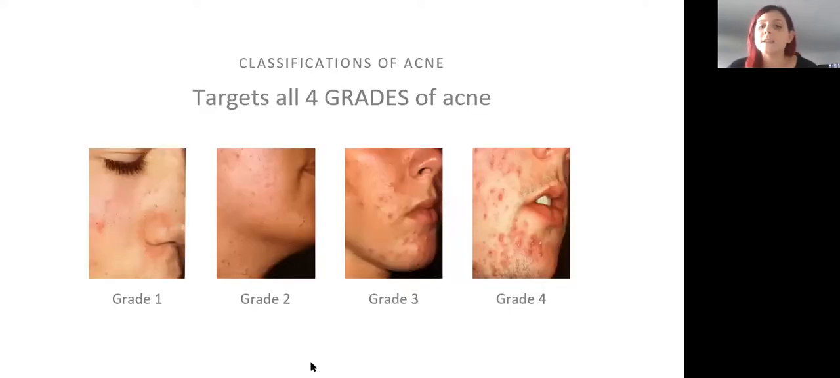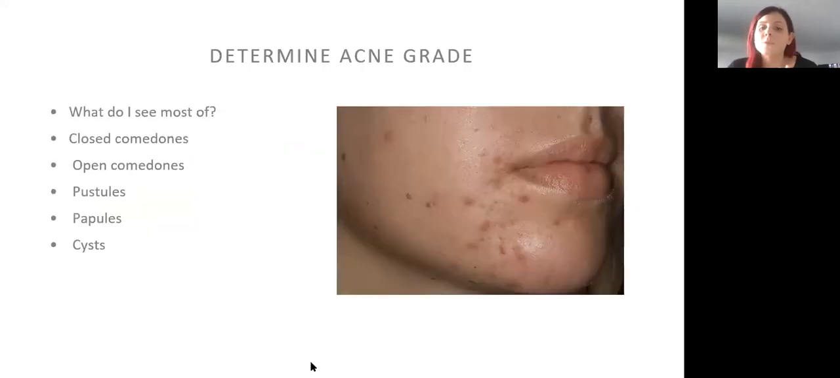So let's take a look at the 4 grades of acne now and how we can actually treat all 4 grades of acne with our cosmeceutical skincare, which is Image. When assessing your client's skin, you really do need to determine the grade of acne that you're treating, and that's going to be based on what you see the most of. Do you see mainly closed comedones? Do you see mainly open comedones, pustules, papules, or cysts? We want to see what we see most of, and that will give you a really great idea as to what grade of acne you're looking at treating within your client.